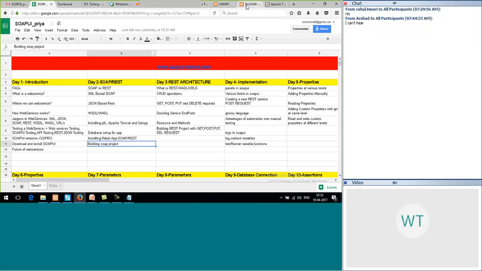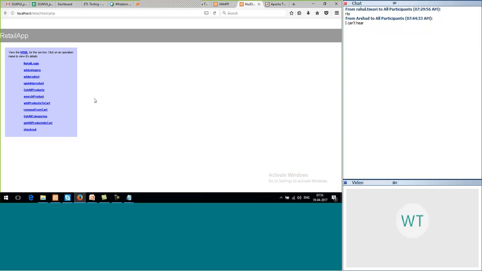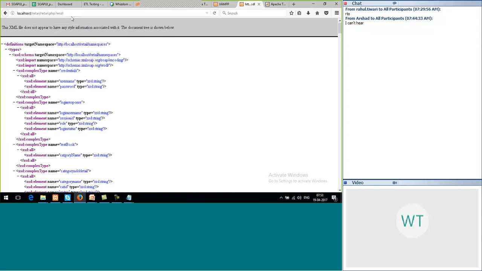Can you see this button? View the WSDL for the service. Click on this. This is the URL which you will get as a WSDL, and this is the complete detail of the services which are available under the web service as retail. Understand? So how do I get the WSDL?